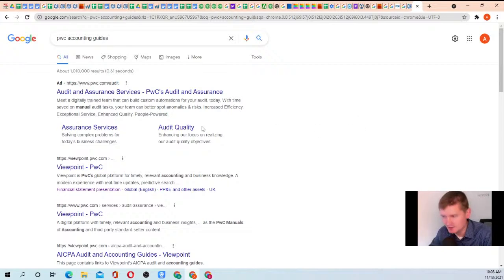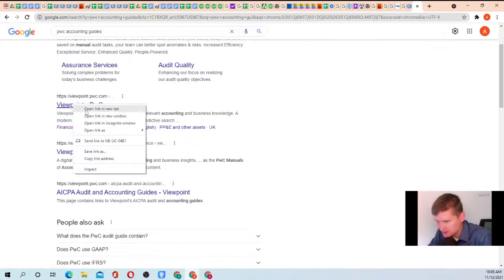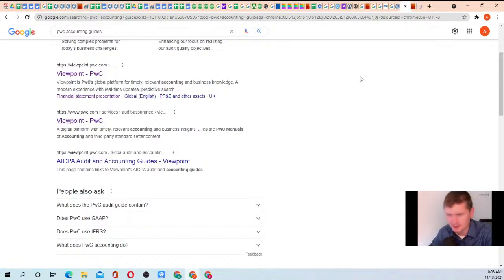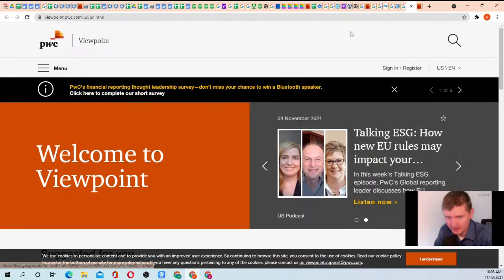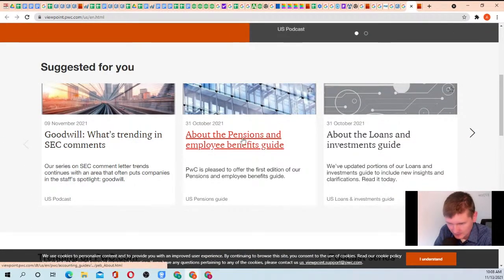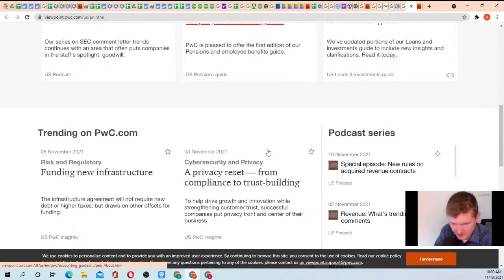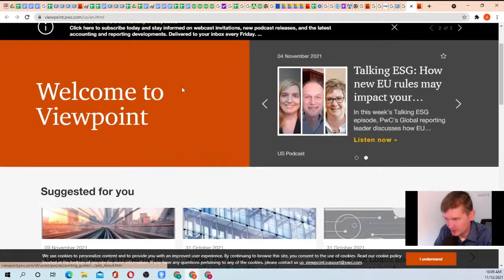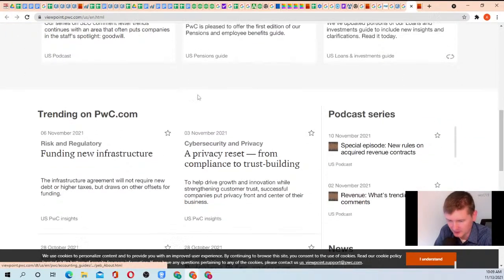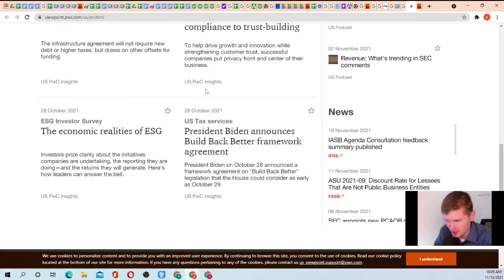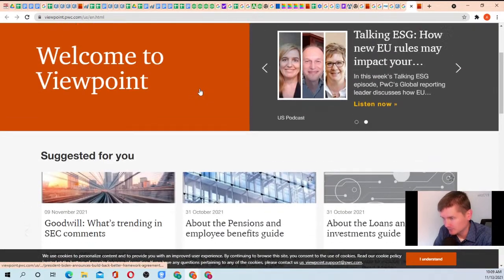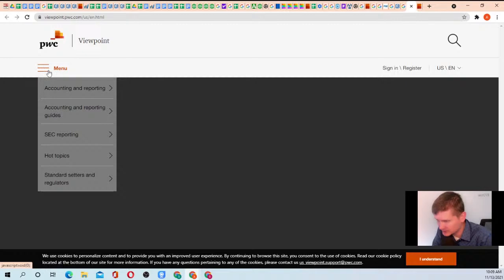Okay, so now we will just Google PwC accounting guides. We have such resources as Viewpoint here, and we have some access here. Pensions and employee benefits guide. If we research that portal, some of the stuff is available on a paid subscription basis, but most of the stuff is available for free. You can just download it and use it.